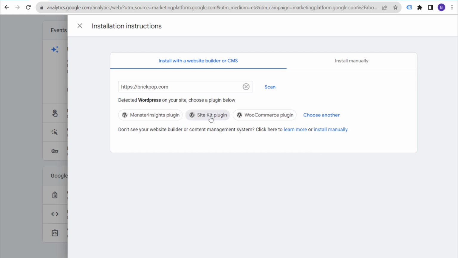I'm going to be using the Site Kit plugin today, so we're going to install Google Analytics 4 using this, and it will actually end up installing Google Search Console, but it's not really what this video is about, so I'm just going to show you. But what we want to do is you can click on Site Kit plugin right here.